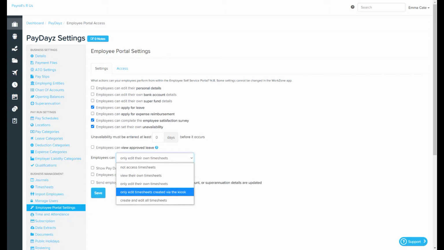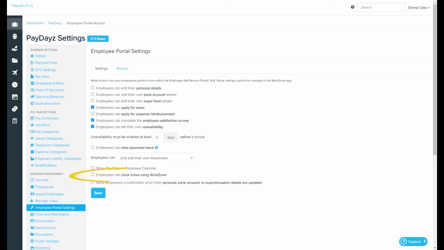Employees can view all their timesheets. However, they can only edit timesheets generated from the kiosk or Clock Me In. They will not be able to create timesheets via the employee portal or WorkZone. They can, however, still use the Clock In and Out functionality in WorkZone if this setting has been selected. Create and edit all timesheets. Employees will be able to create and edit all timesheets, whether generated from the employee portal, WorkZone, the kiosk, or Clock Me In.